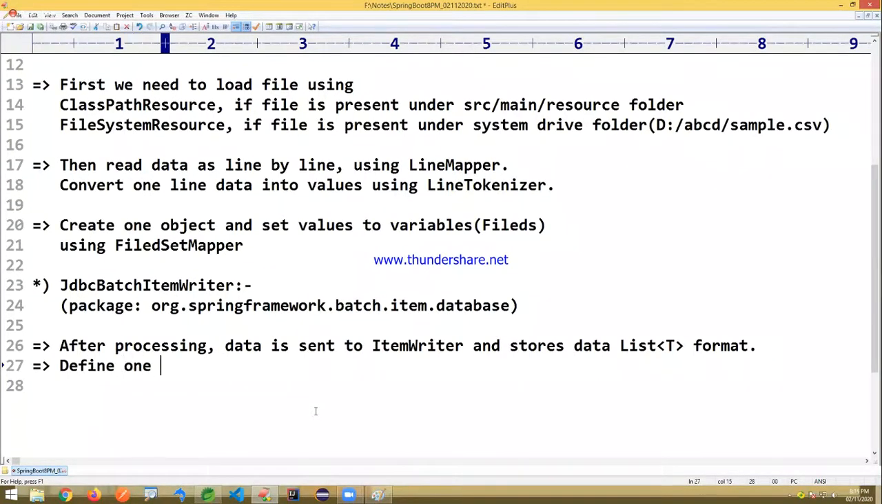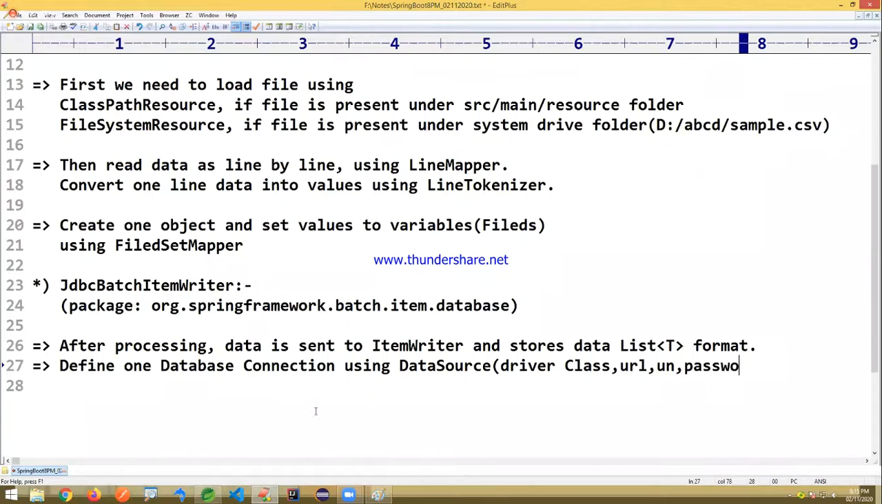Define one database connection using a data source. The data source here takes the driver class, URL, username and password. So here we need to create a database connection. This time we have to write the bean here because we are not using Data JPA, we are using JDBC. When you are using JDBC, the connection must be created manually. If you use Data JPA, the connection is created automatically.